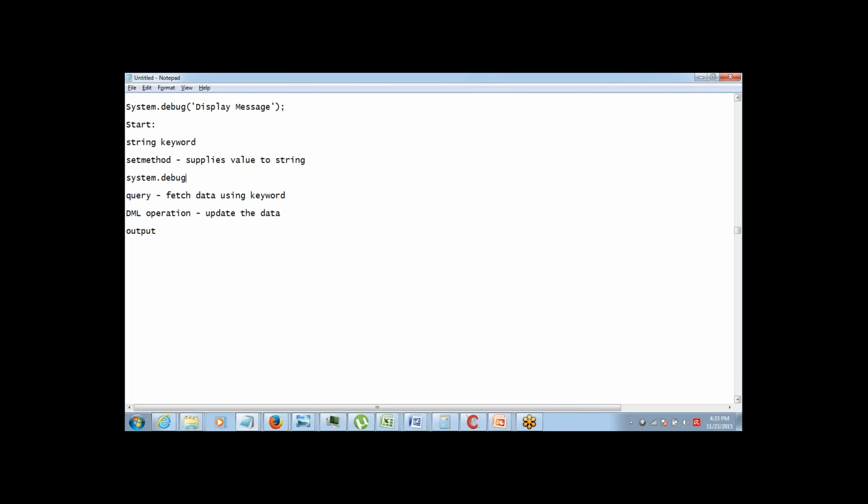system.debug, okay, keyword, so that when this is displayed in the debug log, you will understand whether the keyword has got some value or is it still null. Fine. Or has it got the value as you were expecting or not. So this you'll understand.